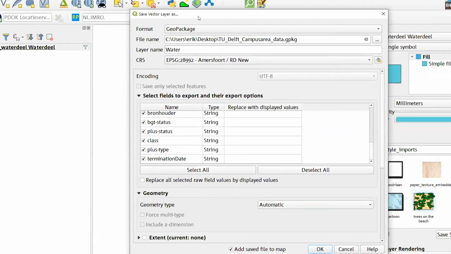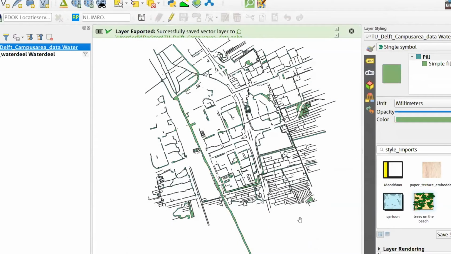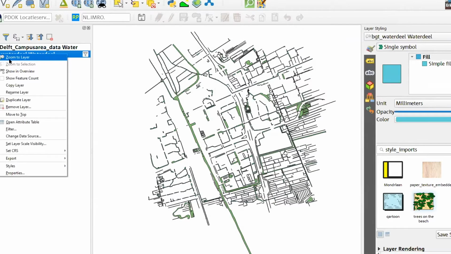So these are the most important settings. Here are the extras, and here's the other stuff that you probably won't need now. And there's this tick box here for add saved file to map. So if I save this one, it also adds it to the map. Now I can just delete this one because it's no longer needed.